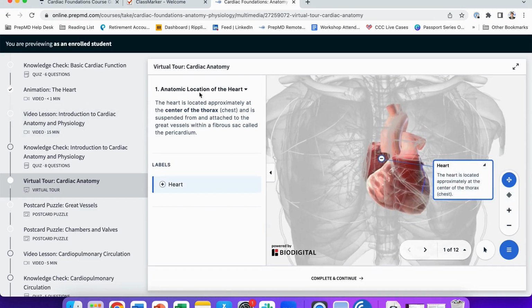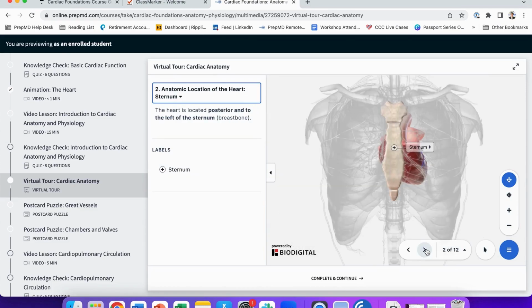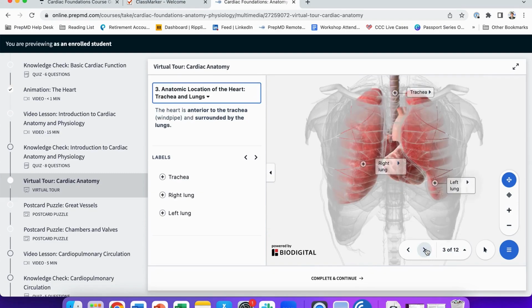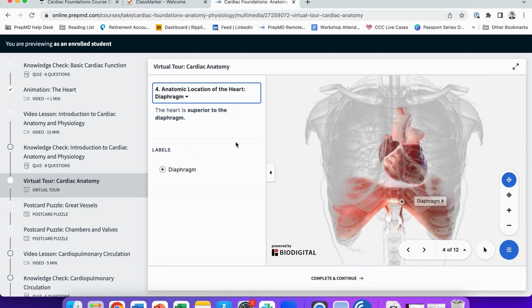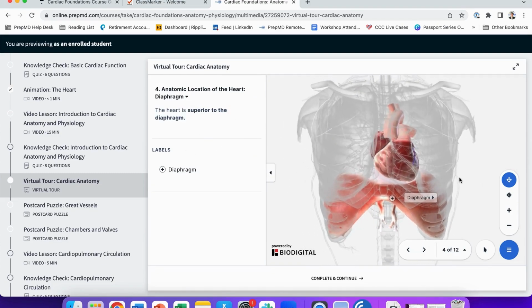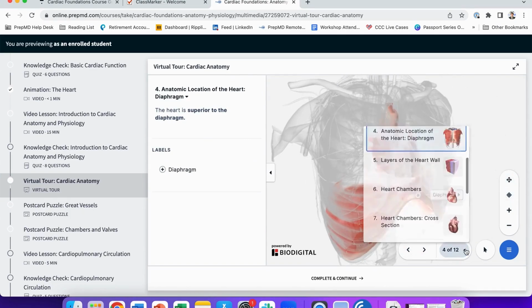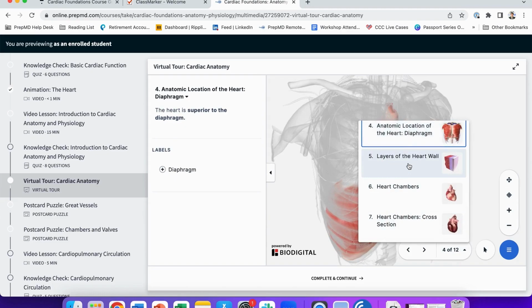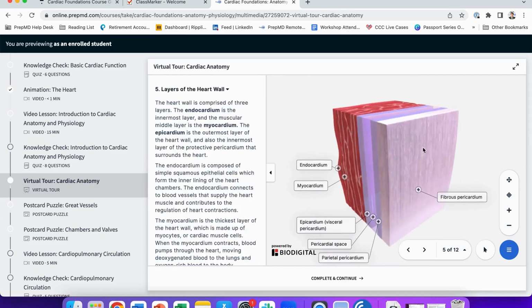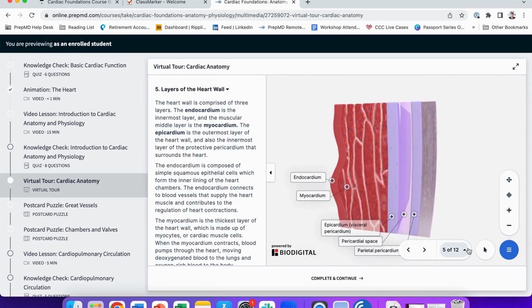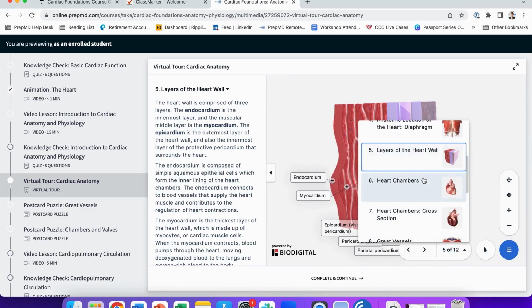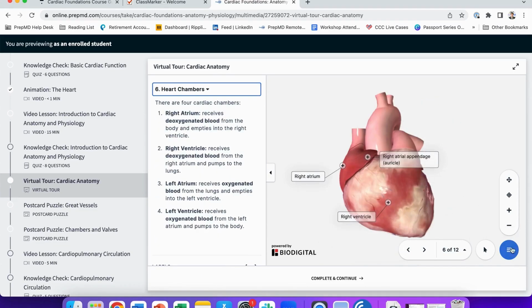There's also information in each little chapter here, and I can go through the chapters using these arrows, which will have slightly different information, slightly different labels and context, but I can interact with them all in the same way. I can also navigate to a particular chapter if I want to. So here we have the layers of the heart wall, and then I can navigate to my heart chambers here and just interact with them any way I want.